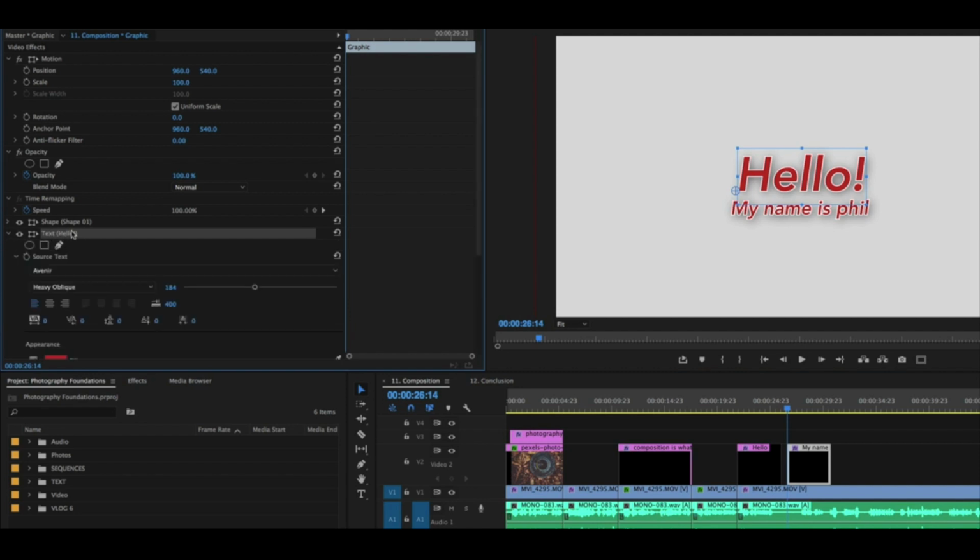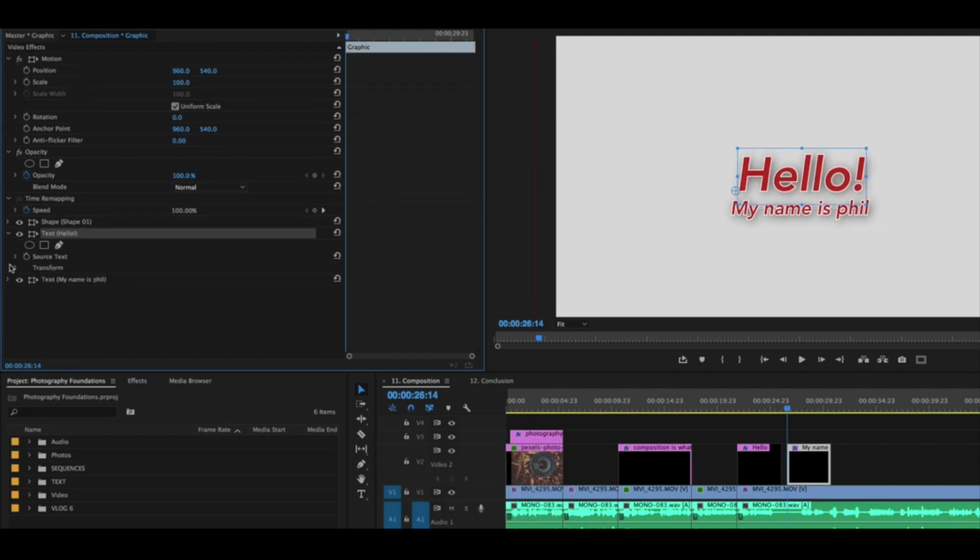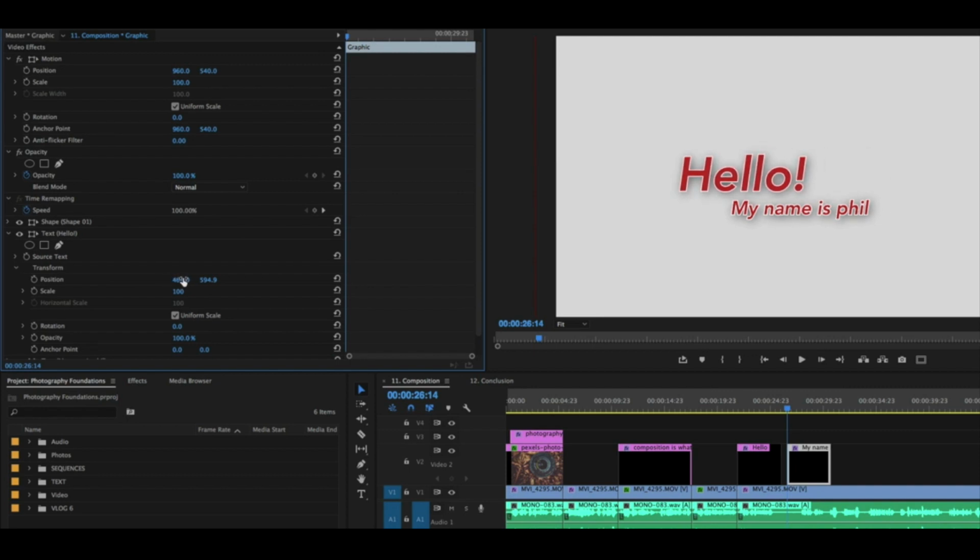So if I choose my text hello and I go down, oops, I don't want to change anything. Let's go down to our transform tools or properties. Here we can see that we have our position, we have our scale, we have all kinds of things here. So let's do a little animation of position. To create an animation, we have to set keyframes, and we set keyframes with this little stopwatch icon right here. So if I go to the very beginning of this text and I click position right there, it sets the little keyframe, and you see that it's right there.